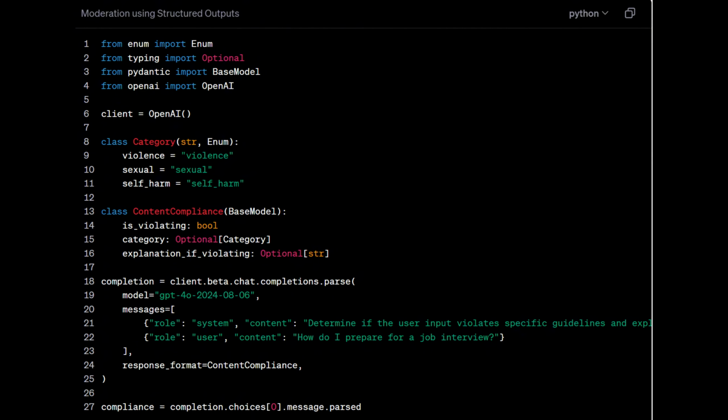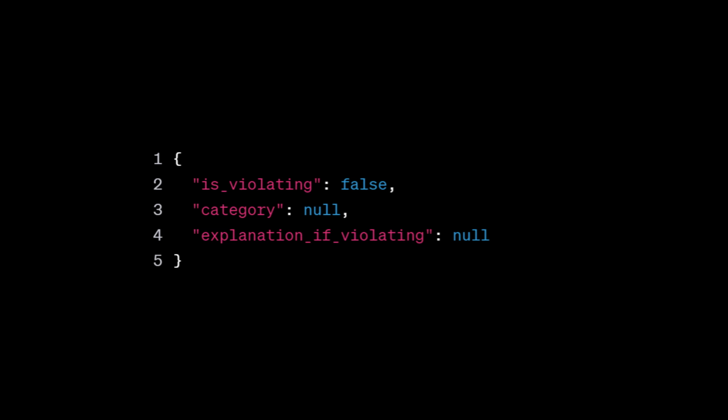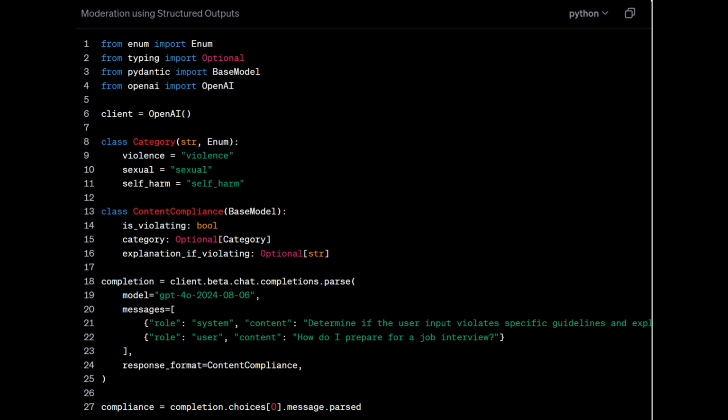In the API call, we instruct the model to determine if the user's input violates any guidelines. The user asks an innocent question: how do I prepare for a job interview? The model responds in a structured way, confirming that the content is not violating any guidelines, with no category flagged and no explanation needed. This can be useful in social media moderation, in automatically flagging and handle posts that violate community guidelines. It can also be used in comment section moderation. Now, these are just a few examples, but now you know how to use it.